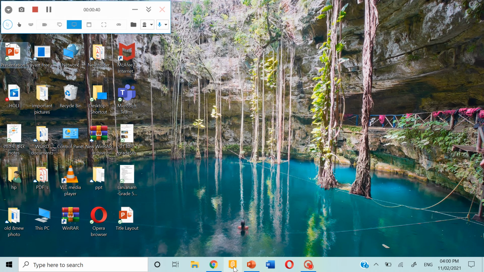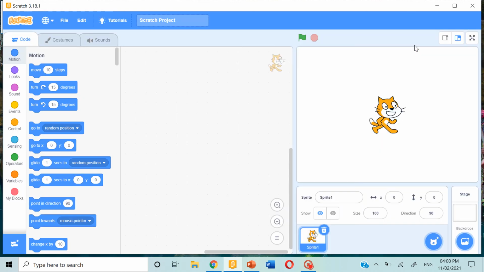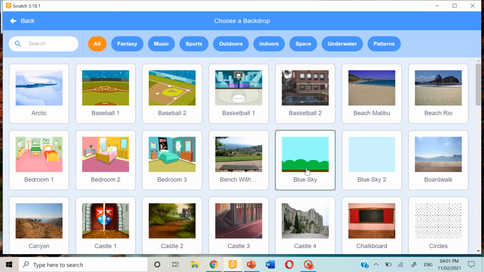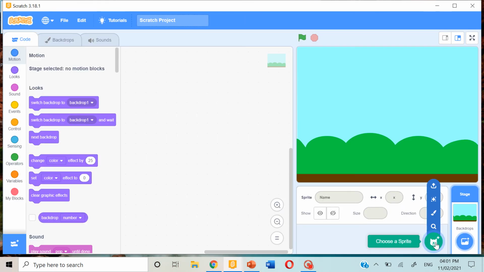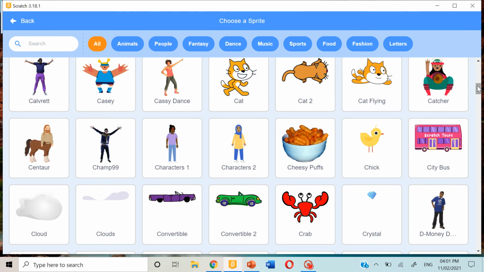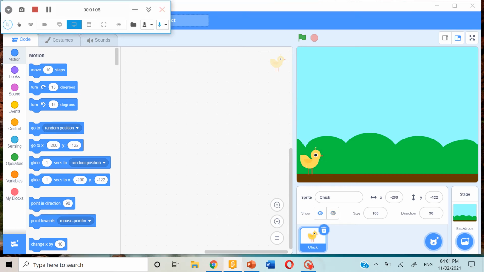So first you need to open Scratch if you have it on your desktop, or you can go to Google and search Scratch. Then we can remove this sprite one and go to backdrops and take the blue sky. I go to choose a sprite and choose the chick. So here we got the chick. So let's make it jump.